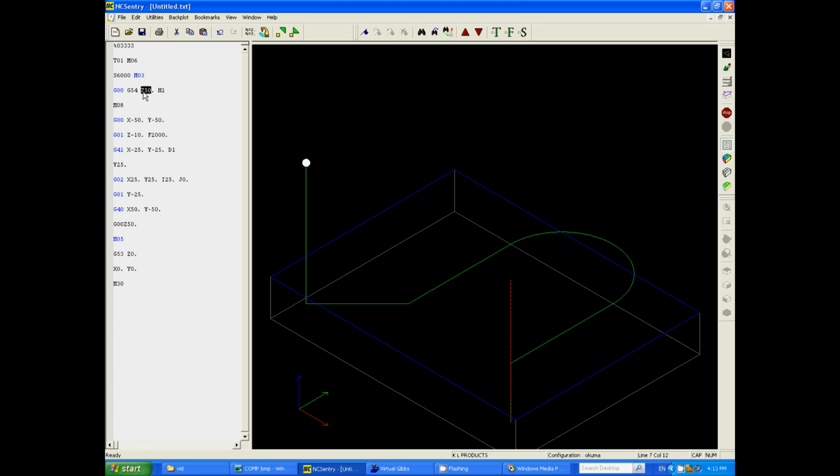So it's going to rapid it down to Z50, but it also calls on the height offset number 1, which goes with tool number 1 as well. So it will automatically calculate to position the base of the cutter at 50mm away from the top of your job.